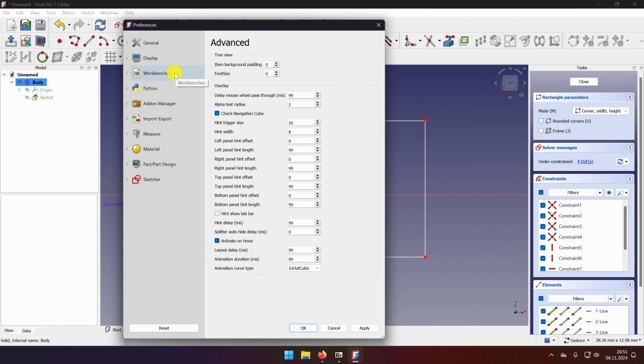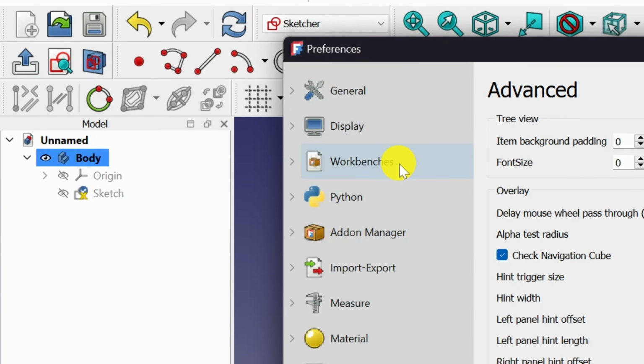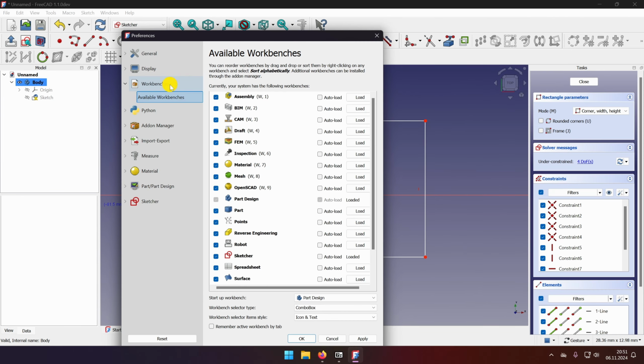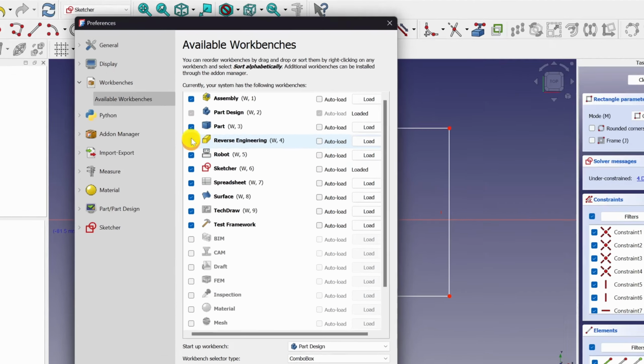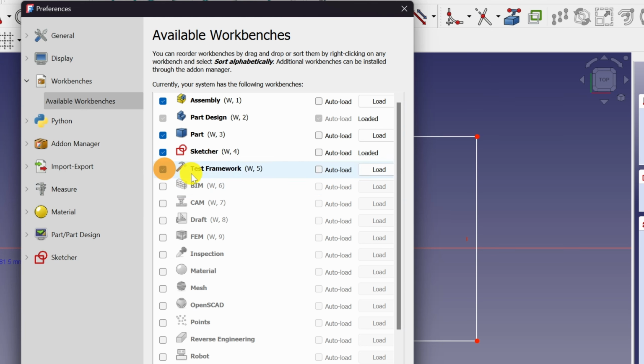The next one are workbenches, and you can see the selector on the top. So let's select workbenches, and it will show all the workbenches that are currently installed, and you can install additional workbenches through Add-on Manager. However, to reduce friction, you can just disable workbenches that you won't use. I would leave Assembly, Part Design, Part and Sketcher, and everything else can be disabled.